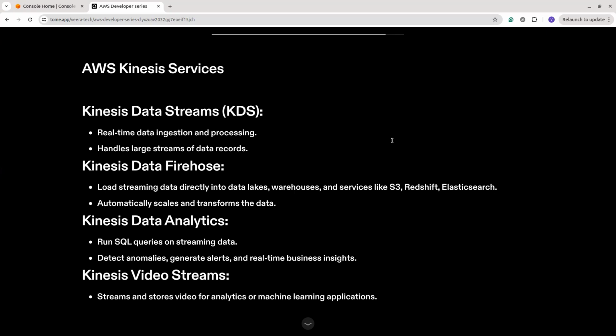And then we have the Data Analytics service, which helps you run SQL queries on streaming data. It helps you detect anomalies and generate alerts and real-time business insights on the streaming data. Then there is the Video Streams service, which helps you analyze your video streaming data and ingest it for machine learning applications. So these are the services they generally provide.